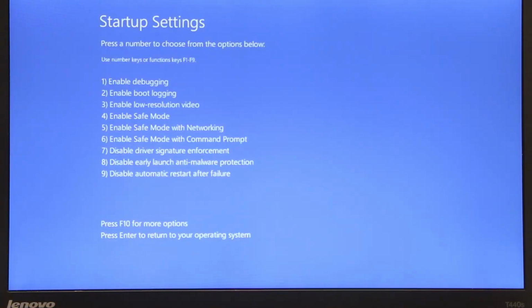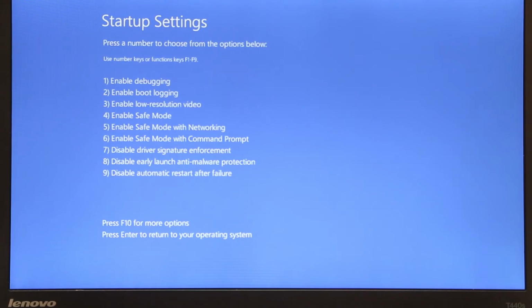Once it restarts, it's gonna give you this menu. Here are the options to boot into safe mode with networking, safe mode with command prompt, and other options. I'm just gonna choose safe mode. I'm gonna press number 4.